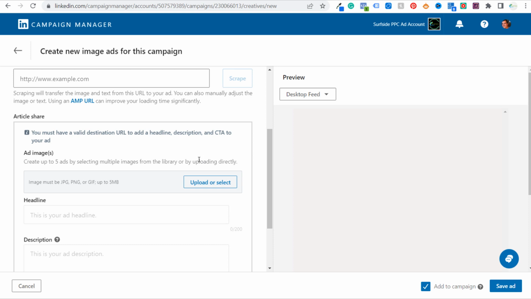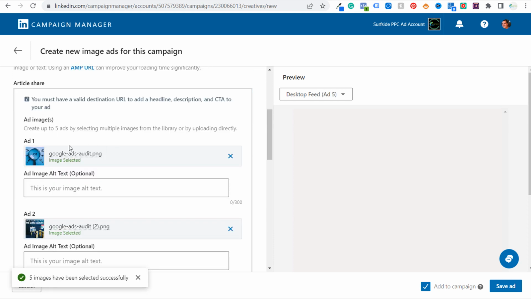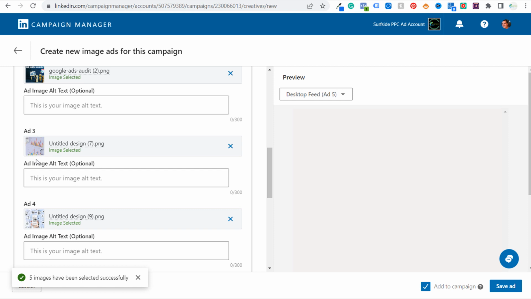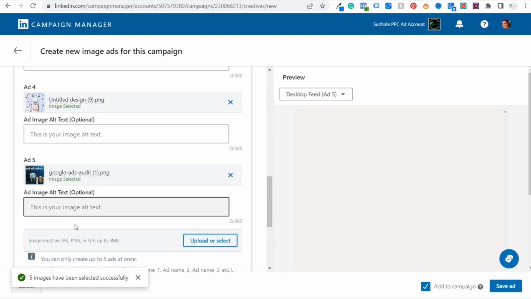So I already have some ad images, so I'm just going to use the ad images I already have. So let's just start by selecting those ad images. Okay, I have my 5 image ads uploaded here, so you can see them over here on the left-hand side. These are the 5 different image ads.